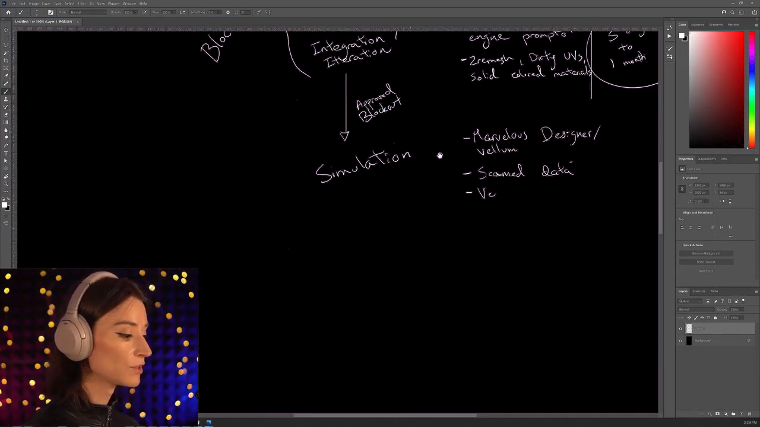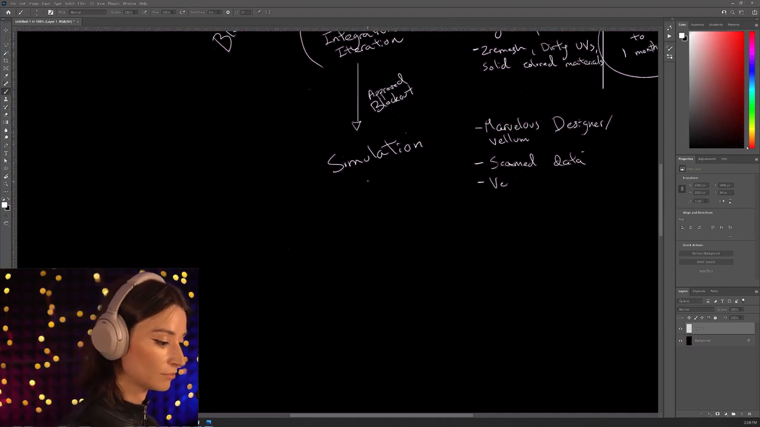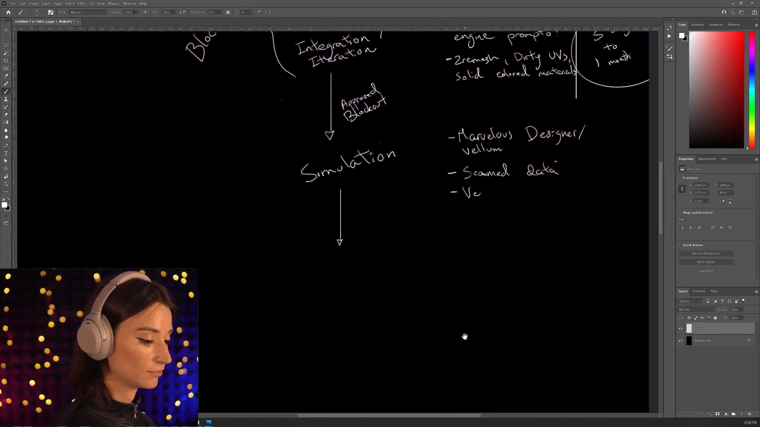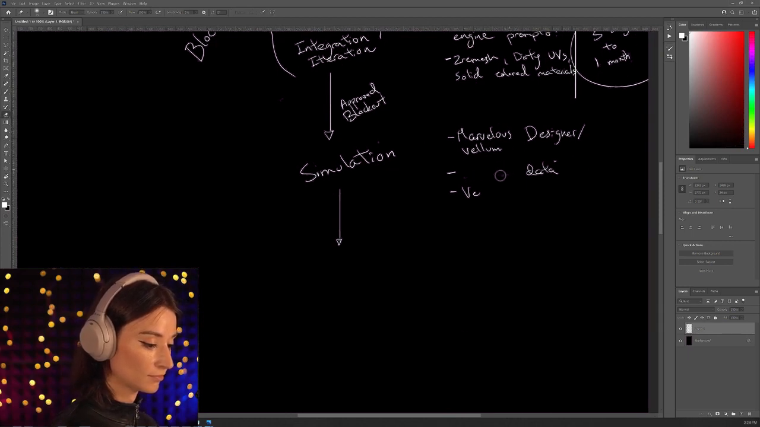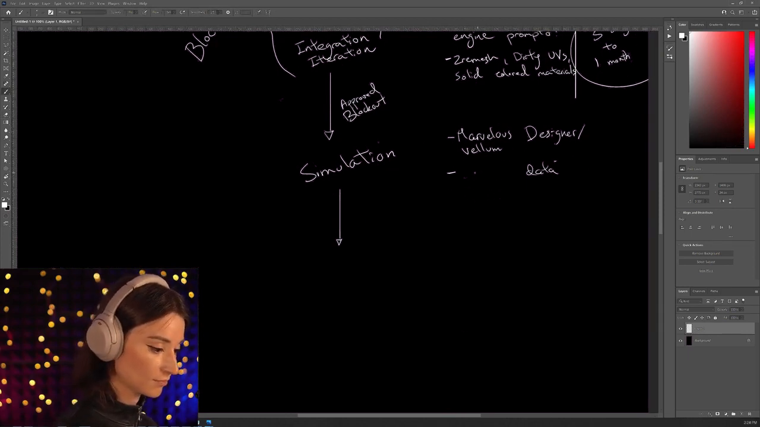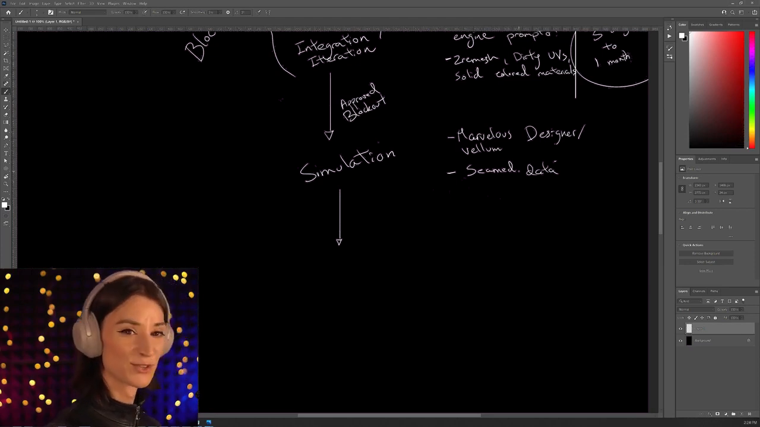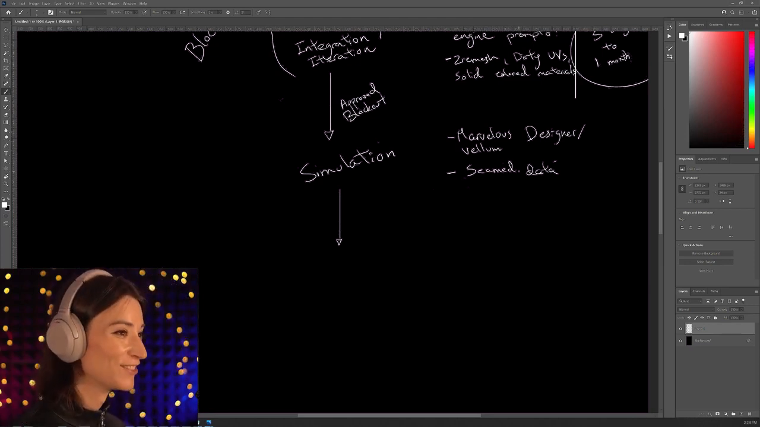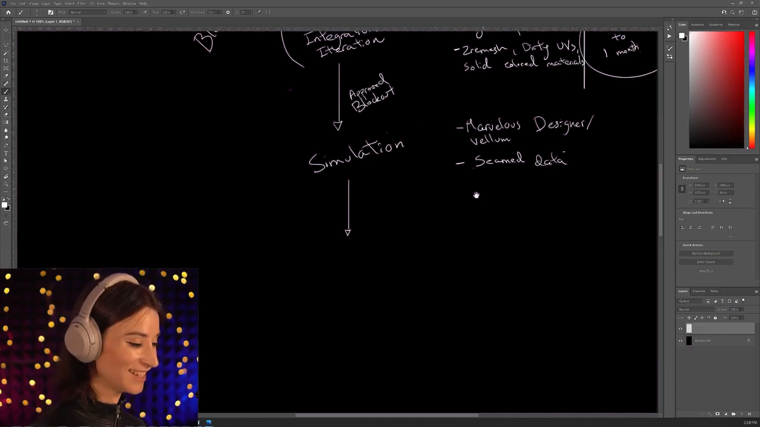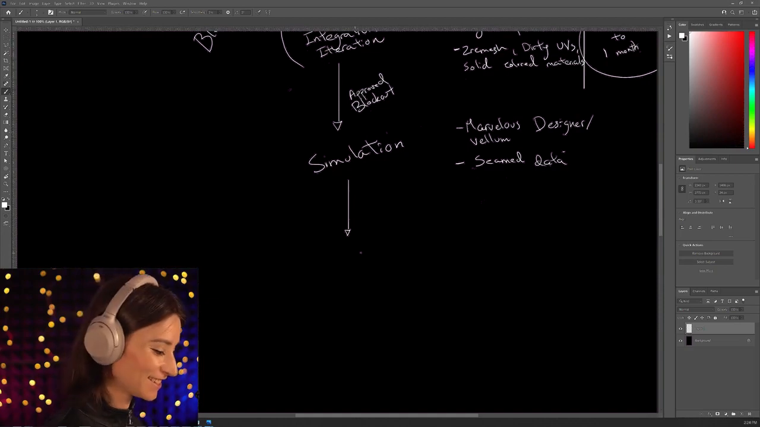Okay. So we do the simulation stage. So what comes after that? Now, everyone's afraid of suggesting something. What comes after the simulation stage? Okay, it's ZBrush time. It's ZBrush time, baby!